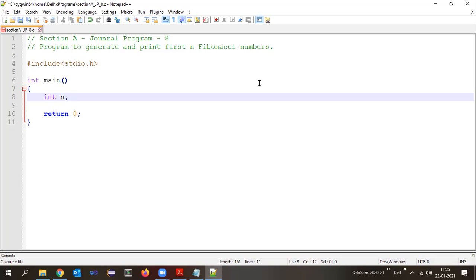N. Okay. Since we are making use of a loop here, we can use a for loop or while loop, but in this program I will be using the for loop. So for the for loop I need a counter variable, right? So I will take that counter variable as i. Apart from that, what other variables do we require? One variable for storing the result. What is the result here? The sum of the previous two numbers. So we need one variable to store the sum of the previous two numbers.